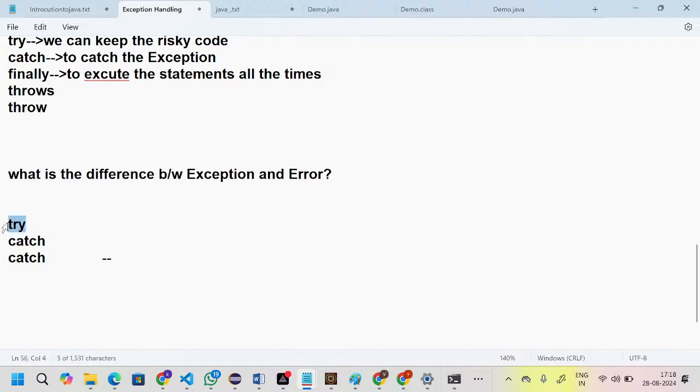After that, we can take one try block, and inside that one try block we can take multiple catch blocks also. That is also a valid combination. But we need to take at least one try block and one catch block.